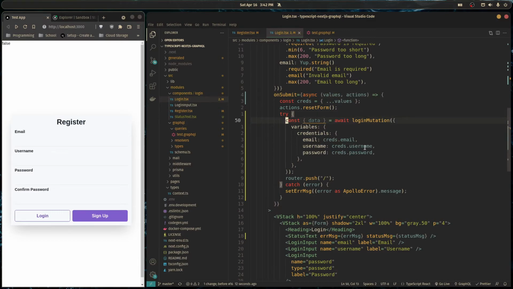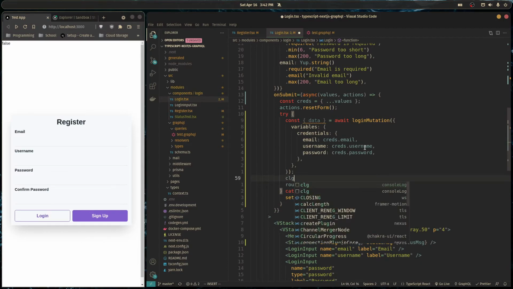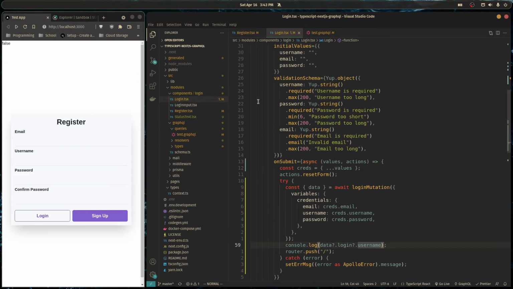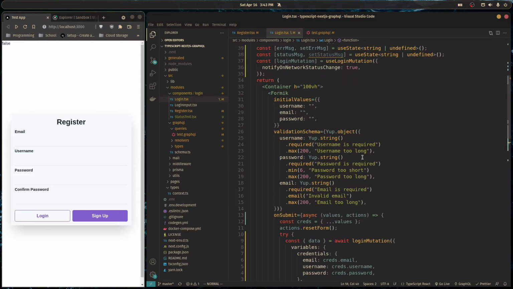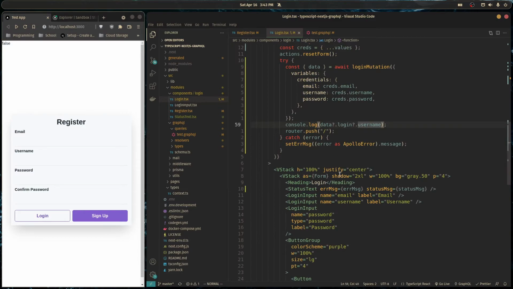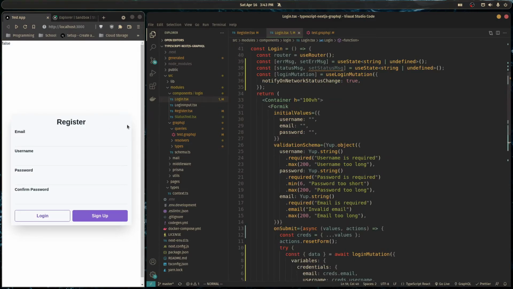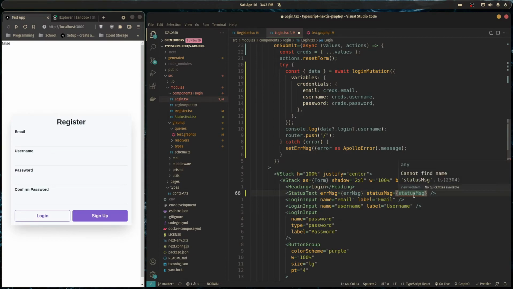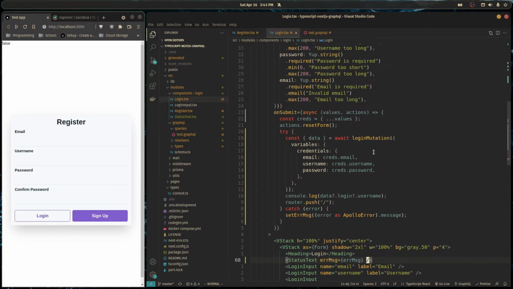In this video, we're not going to be using the data, but for now, I'll just be console logging data.user or data.login.username, and this has to be like that. For now, we can just log into the console. So now, as we have things set up, we can log in and register. But the last thing we need to do is actually show the error messages. So we can get rid of status message, and we only need error message. And over here, we just don't pass in status message, and everything stays exactly the same.